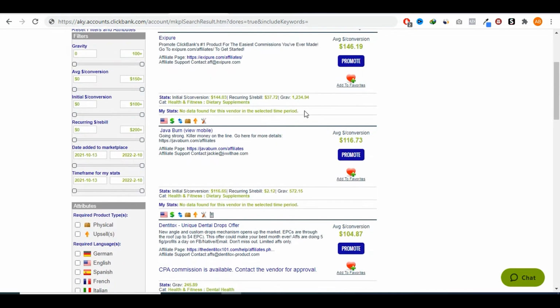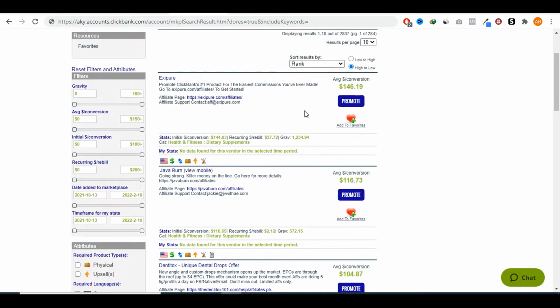And all those products that you see here are products that are selling very, very well at the moment. For example, this product here, Exipure, you would earn on average about $146 per sale, and has a gravity score of 1,234. And what this gravity score means is basically how popular the product is amongst affiliate marketers.